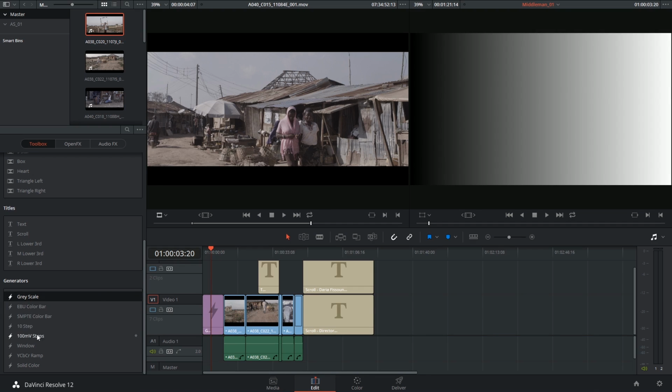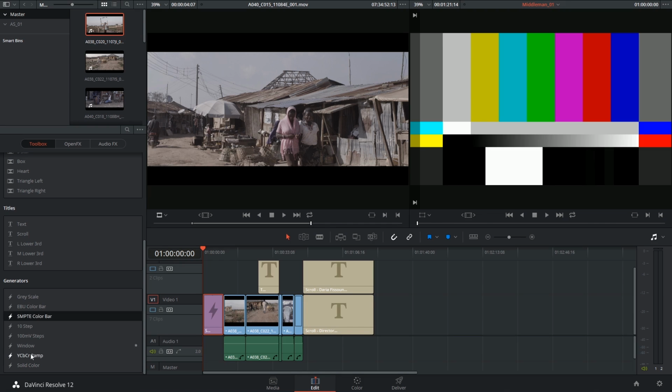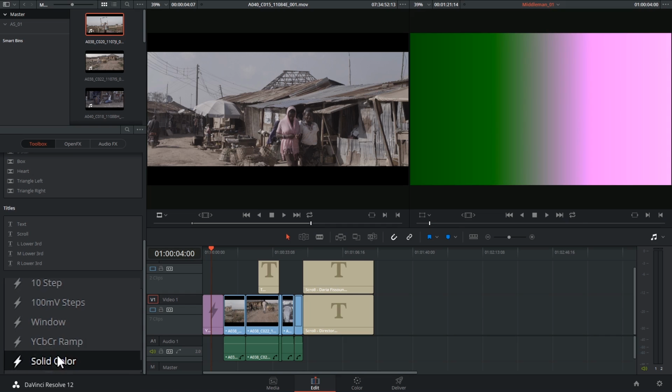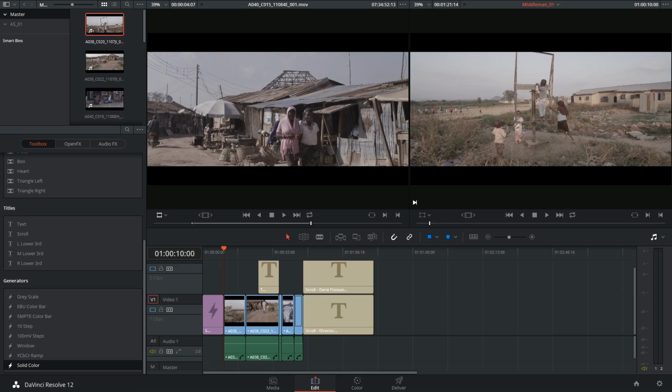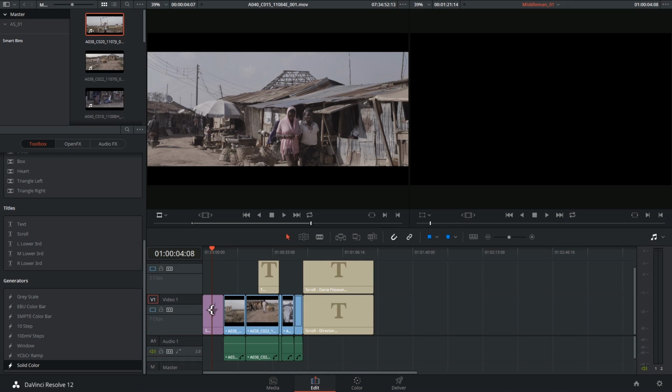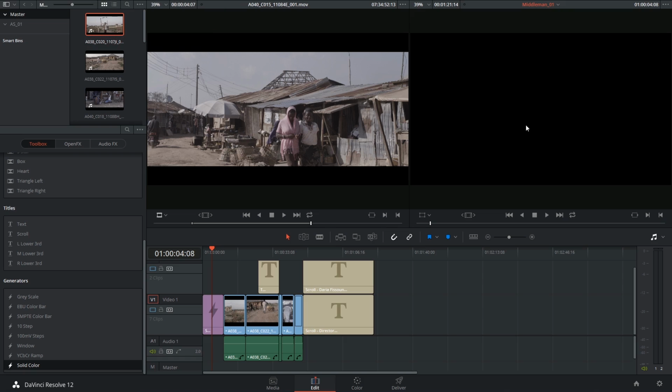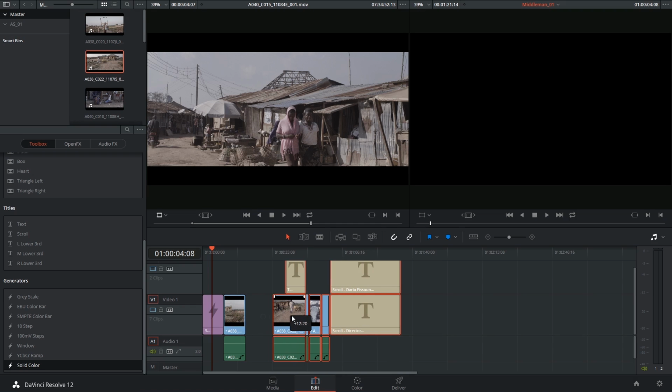So some of these are grayscale based and a YCbCr ramp in case you're using a YUV color space. What I'd like to focus on would be the solid color mat. So I'm just going to drag and drop this in. Now, it doesn't look like much at all. At the moment, in its black state, it's referred to as a slug. And a slug is just a piece of black footage. It looks exactly the same as if you were to have a gap in your timeline.